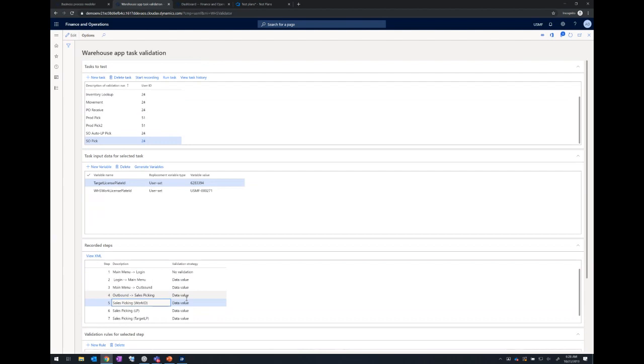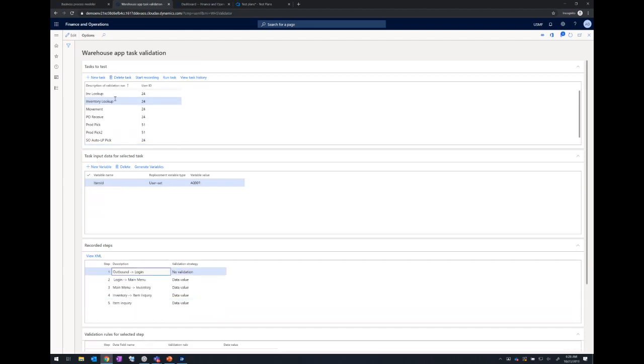But let's take a look. What we're going to do right now is record a new business process. I'm going to go ahead and remove this one so that we can use that same name. We're going to do a fairly simple inventory lookup, and we're going to record that using this framework. We're going to define the user as 24, which is going to be the warehouse worker ID. So I'm going to define the name, user ID, and I'm going to click this start recording.